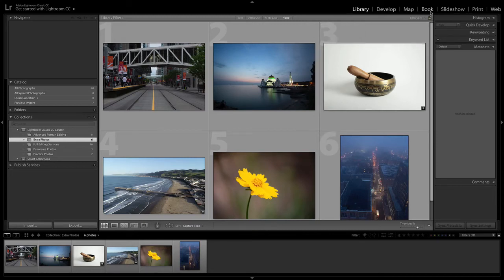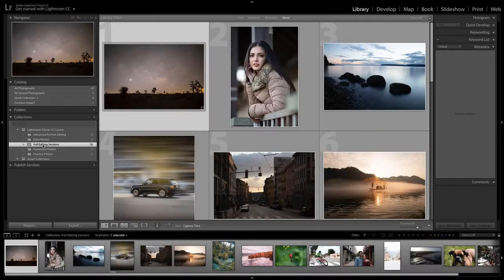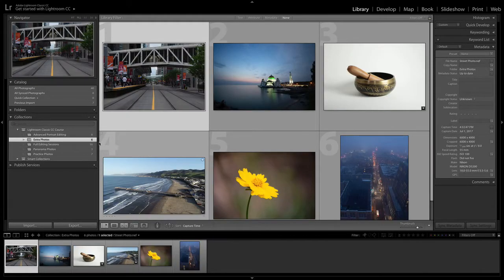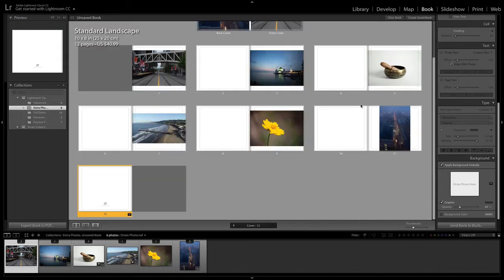The next module is the book module. First though, go to your library and select a folder so I can show you what's going to happen. I'm going to use the extra photos collection. So if I select that and then I choose the book module over here, look what happens.